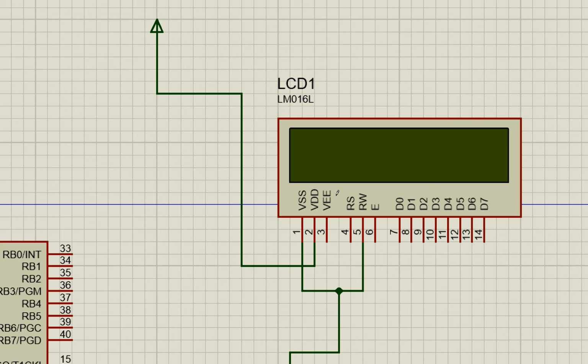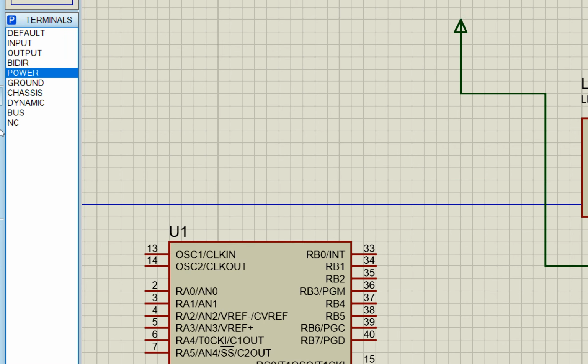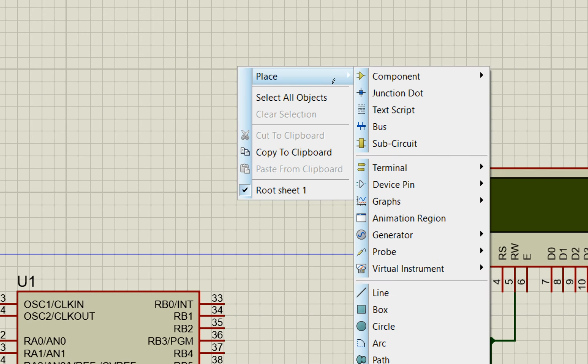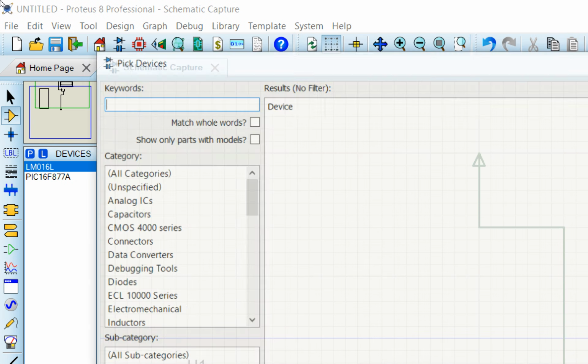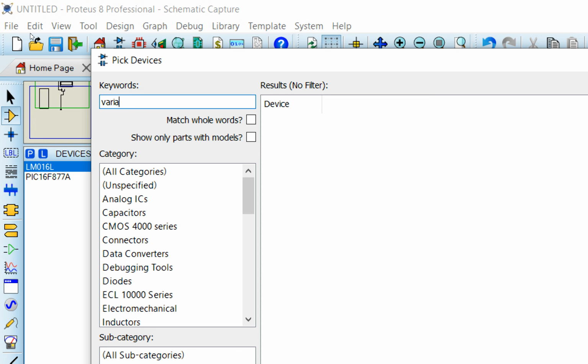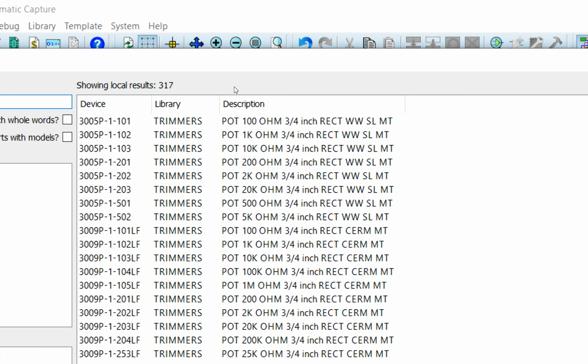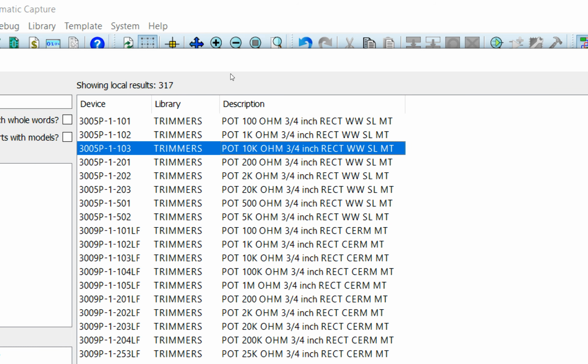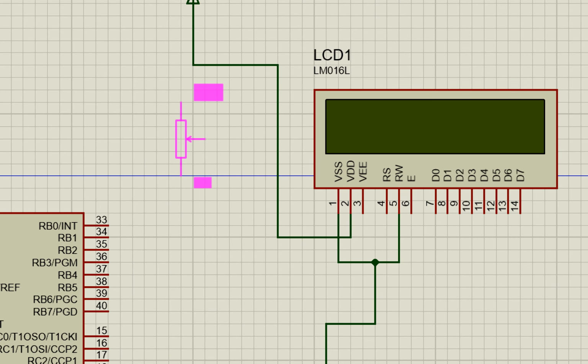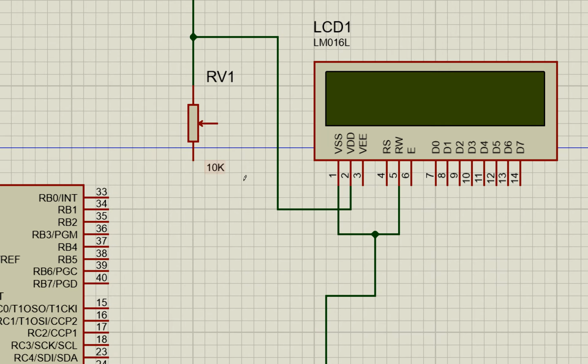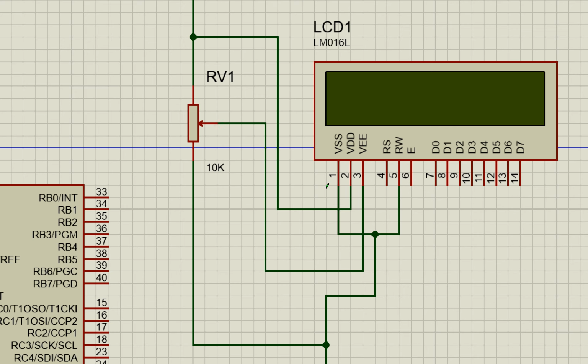Now this pin is the contrast adjustment pin. So you go to the components again and bring a variable resistor of 10K value like this. Here, look for the resistor. This one is a 10K. Click and place it wherever you prefer. Give it 5 volts from one end and the other end will go to the ground, and this center pin is an adjustable pin. Send it to the VEE pin of your LCD like this.